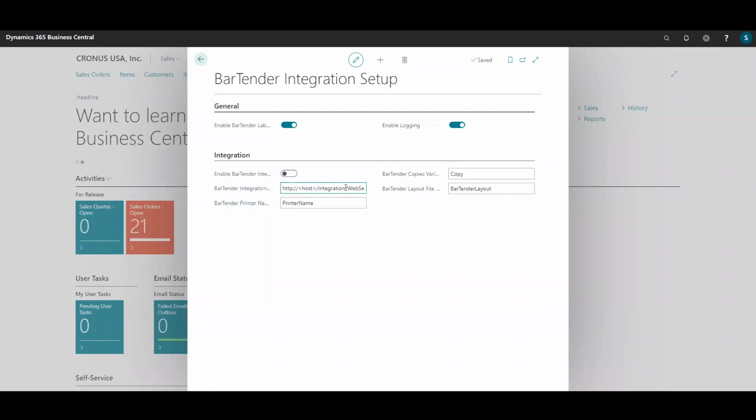And we can paste this in. And now we can replace host with either the external IP address or the server name, colon, the port. So it would look something like this. Colon 80, and then the rest of the integration service name. And now you're communicating with the web service created in the BarTender Integration Builder.